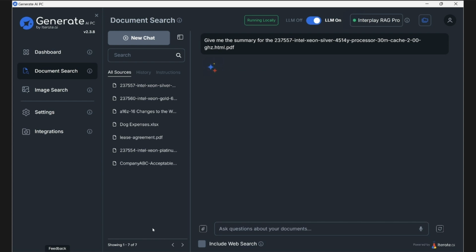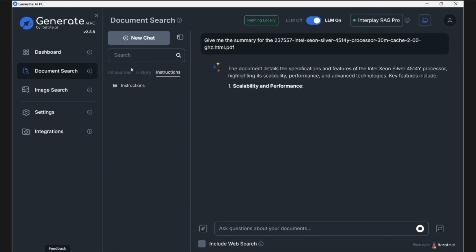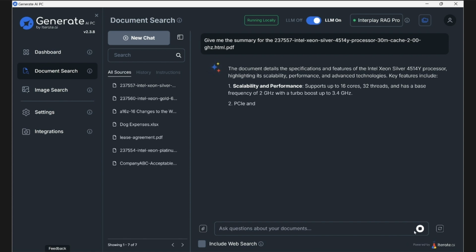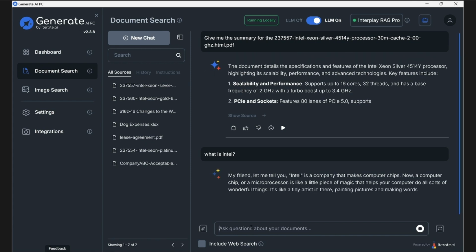So here it's slowly generating. It's probably going to be pulling from the instructions here as well. It seems like I have to ask a question. So let's say, what is Intel? Let's do that. What is Intel? And here it will use that persona or the instruction to give all my answers in that tone.